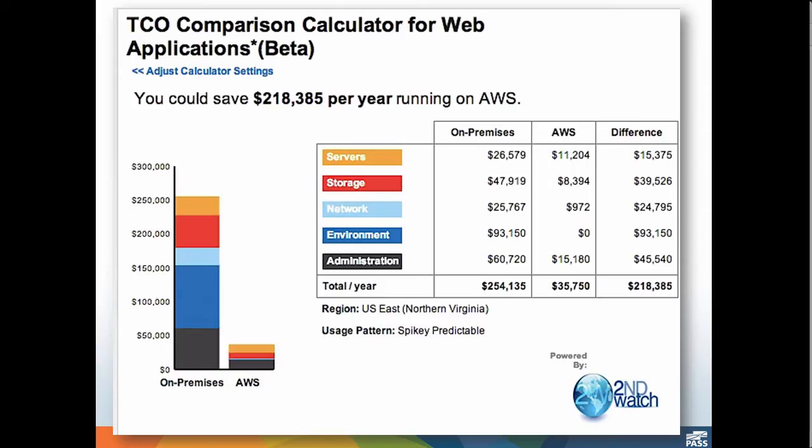Many of you are probably watching this because you've been shown or told something like this, and this is from Second Watch, which just shows these huge price differences between on-premise infrastructure and cloud-based infrastructure. This example here is showing a savings of $218,000 per year. And if it were as simple as that, just move to the cloud, then of course everyone would do it.